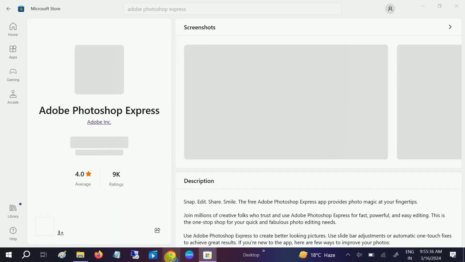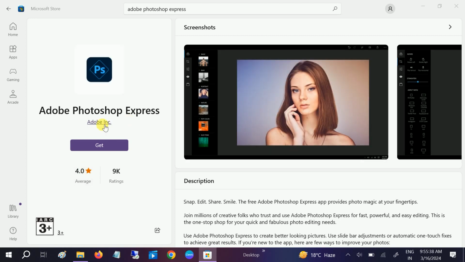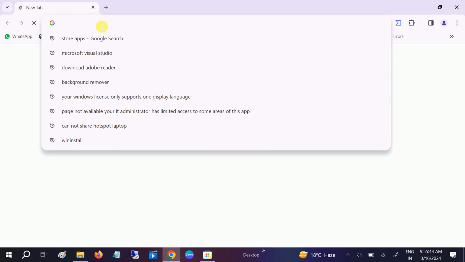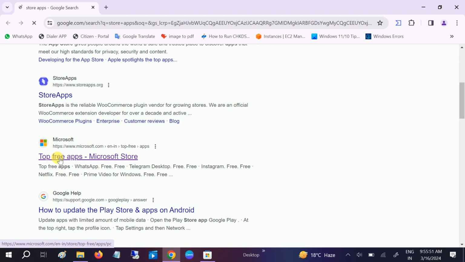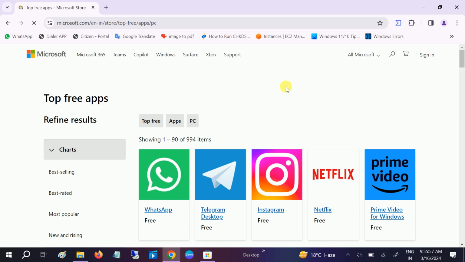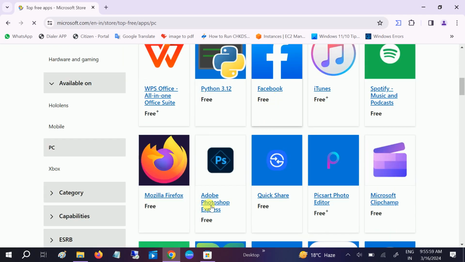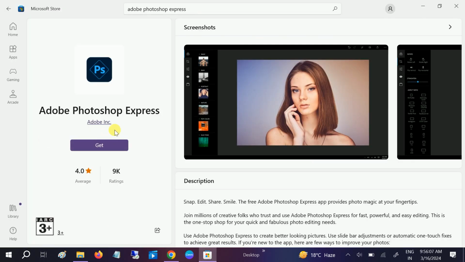In Google Chrome this will redirect you to only this website, so I'm not going to show you that. When you type here the store apps like this and go to this top free apps from the Microsoft top free apps, now in here you will see Adobe Express free, but this will also redirect you to the Microsoft Store. So we are going directly here, click on the get option here simply and wait for the confirmation to download it.